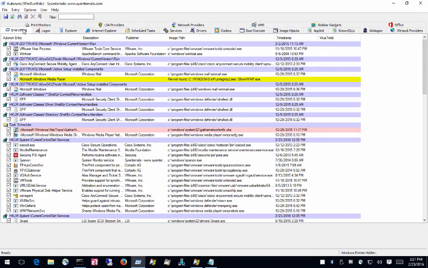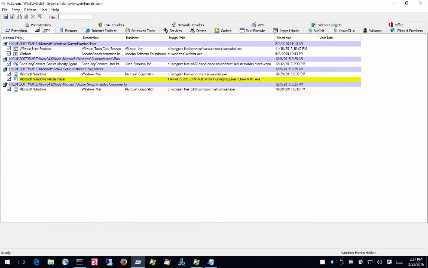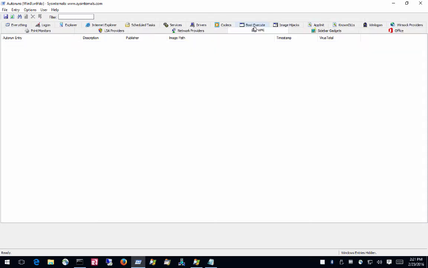This is the Everything tab. If you want to look at stuff just at login, you can see that. If you want to look at stuff that runs under WMI, just like that, Office, I don't have Office installed in this system, you can see everything separated that way. So very, very cool stuff.